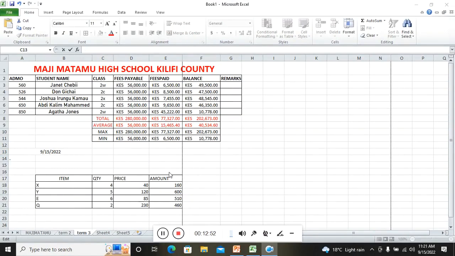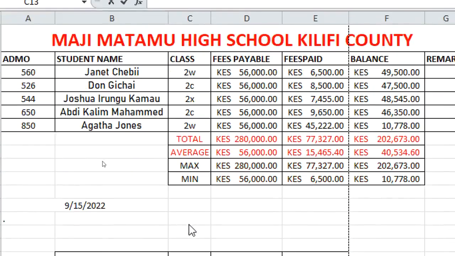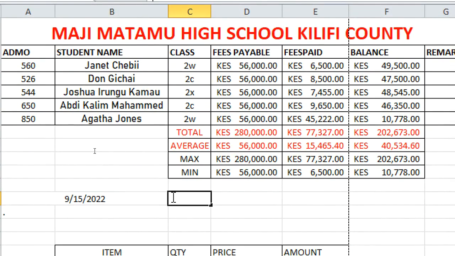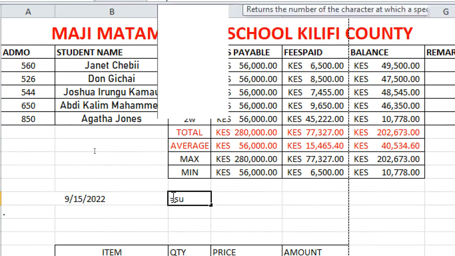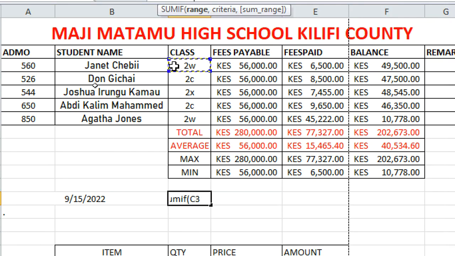Okay, basically here, what I opt to have started with is SUMIF, not really COUNTIF. So I need to sum if, that is to add up if class is 2W. So basically you take the range of where 2W is, from there up to here. That is the range where I can get 2W.